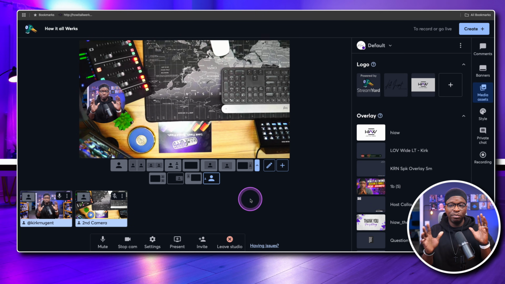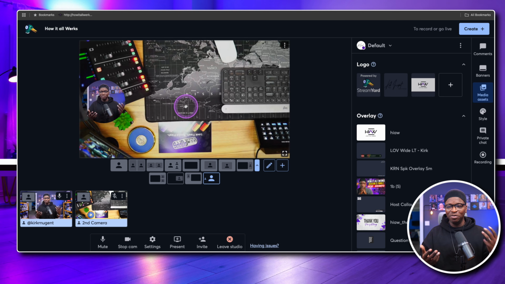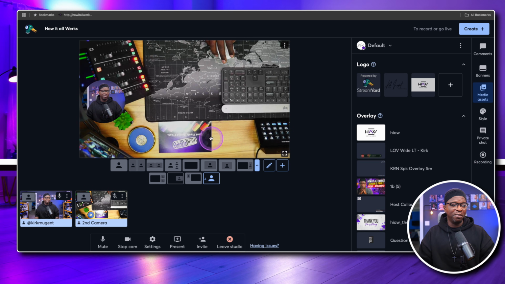Now we have picture in picture. And again, if I swap the two, you can see how that will take over. And you can do that in the middle of a show. And again, this is all on any plan, free, any of the plans that you have available for StreamYard. So keep that in mind.